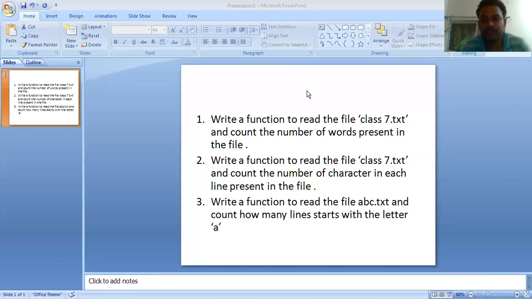Okay guys, in my last video, I discussed the basics of file handling operations. In my last video, I generally focused on how to read the content from the file. In this video, I will tell you some of the applications of file handling, or some of the questions that are often asked in the class 12th examination related to file handling.